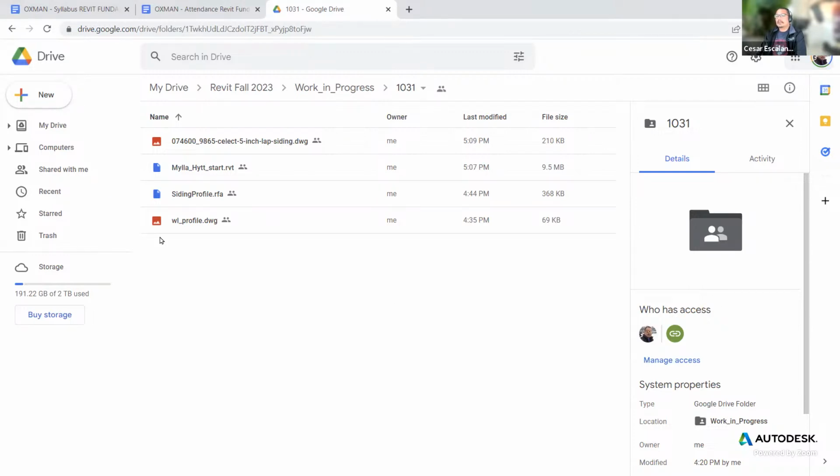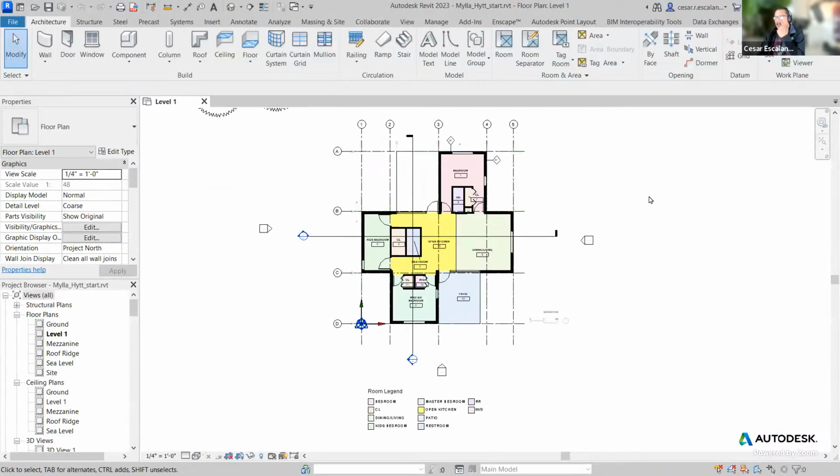All righty. So open the Mila house, the Mila start file. And I am on level 1. This is where we left it last time. And let's talk about how to prepare a plan graphically so that it looks better in a floor plan.